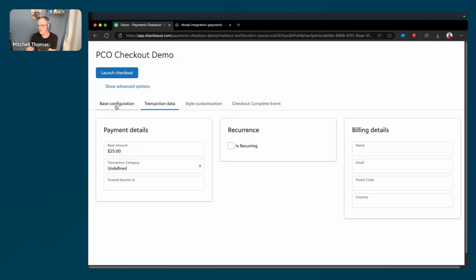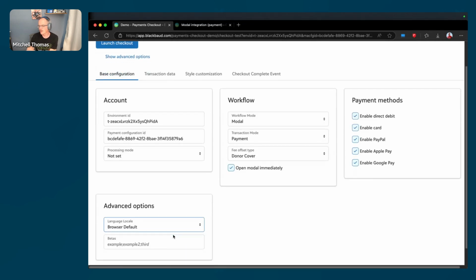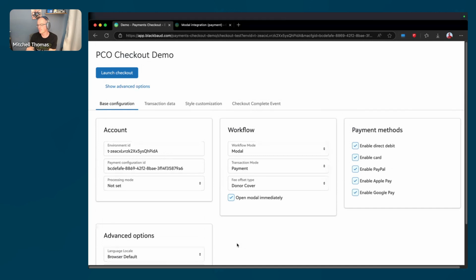So I think as far as configuration and customization, I think we covered things pretty well. I'll touch briefly here on just what information is necessary in order to launch it. The primary thing, and this correlates well with the current checkout, is this payment configuration ID, which you can access. It's the same payment configuration that you've always used, and there is no longer a requirement on public key.